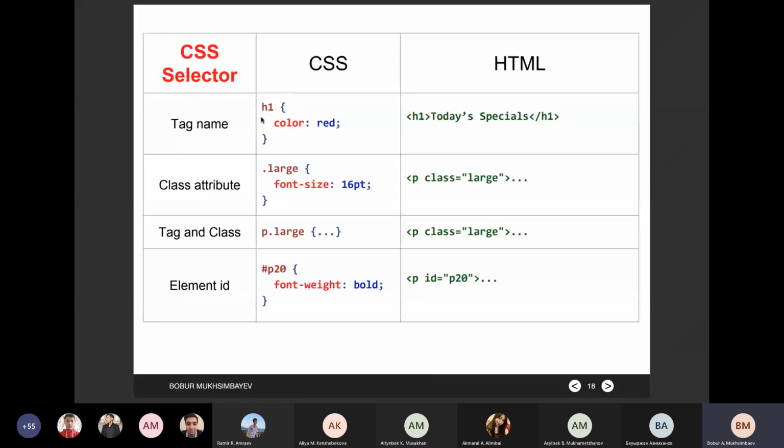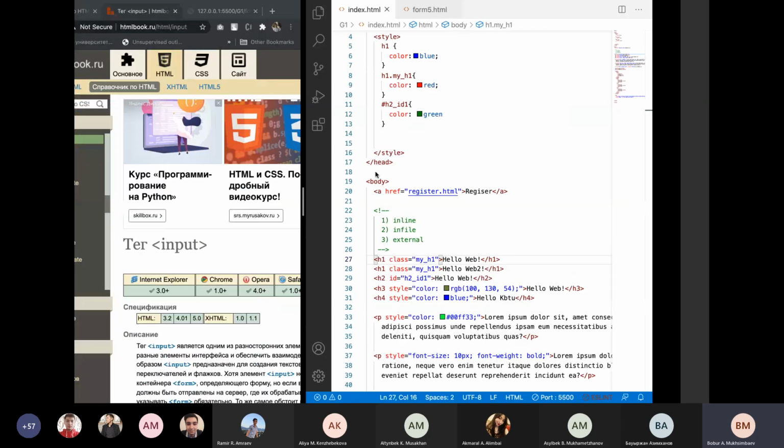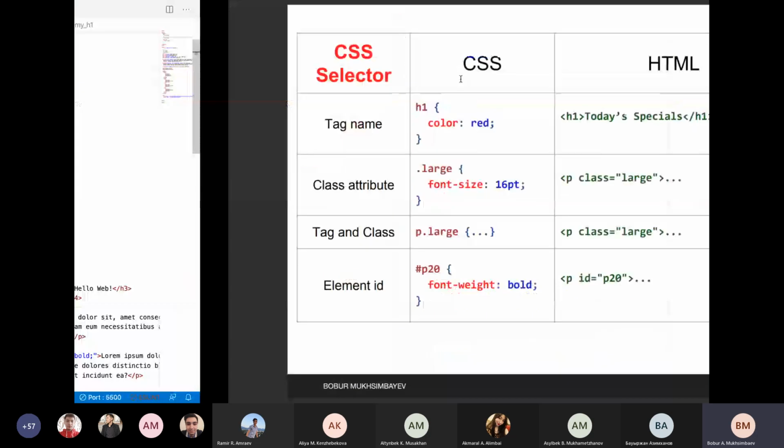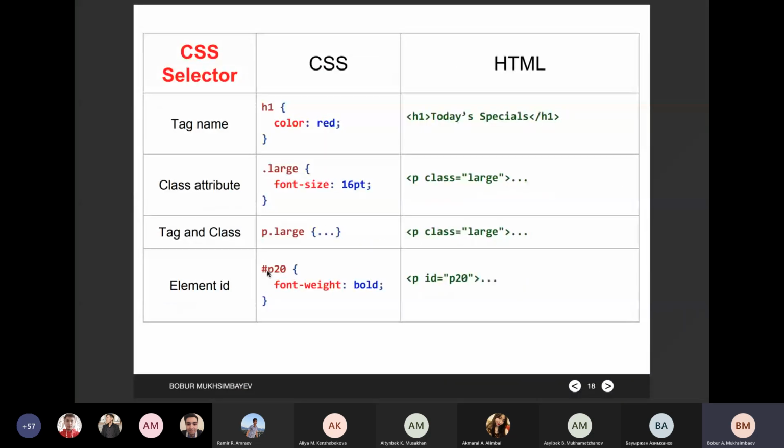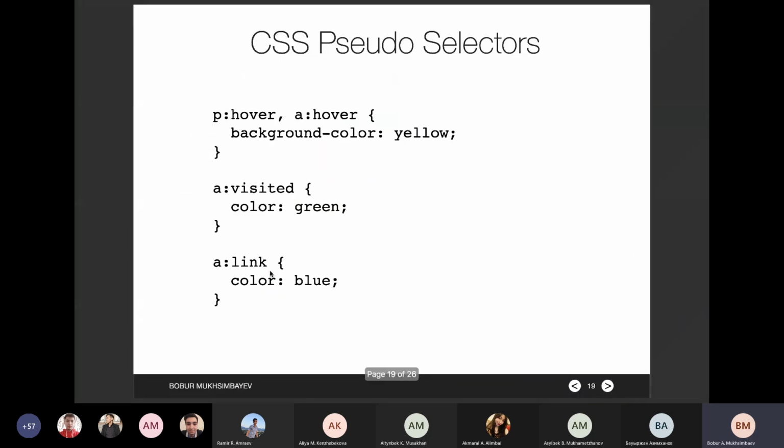So CSS selectors, for instance, using a tag name, as we discussed, using the name of the tag, h1, will be applied to these elements. Class name, for instance, using the dot: if you add the class value as a class, you can write the selector like this. Tag name and class, as we already discussed here, will be like this. And using the ID with a sharp sign.